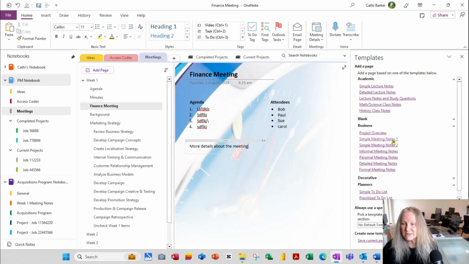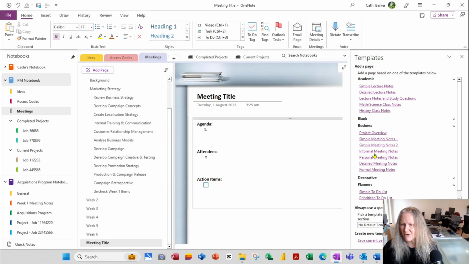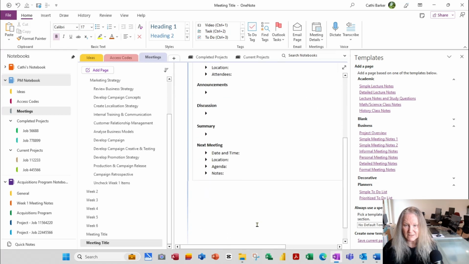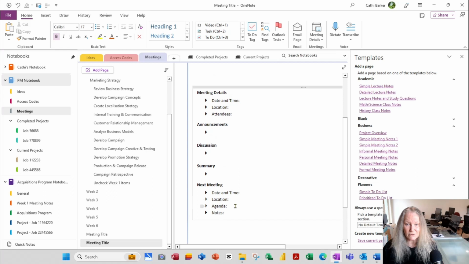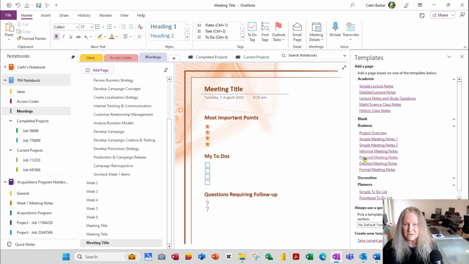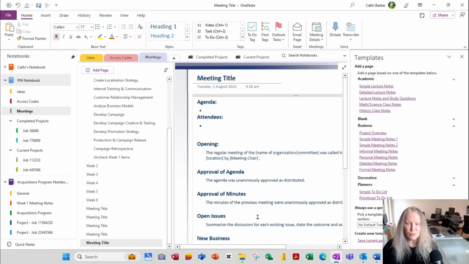That was simple meetings 1. If I go simple meetings 2, it looks like that. If I go to informal meeting notes, it looks like that, and you just edit it. Announcements, discussions, the next meeting location, agenda notes, etc. And if I've got personal meeting notes, it looks like that. And detailed meeting notes looks like this. So there's some pretty cool formal meeting notes as well.